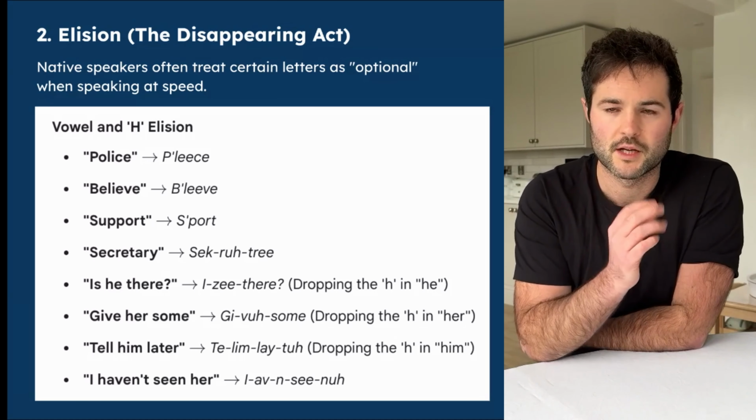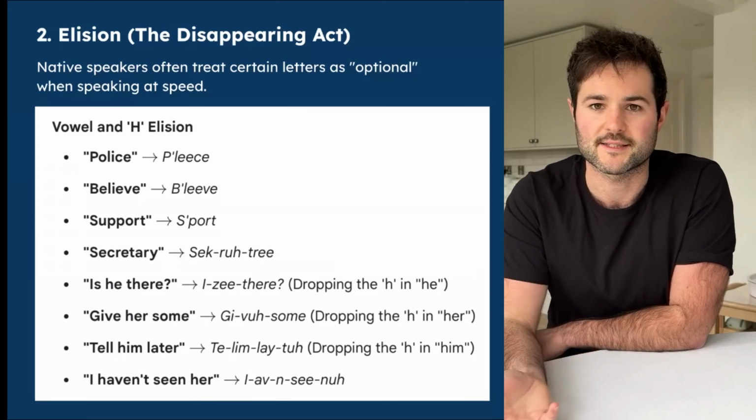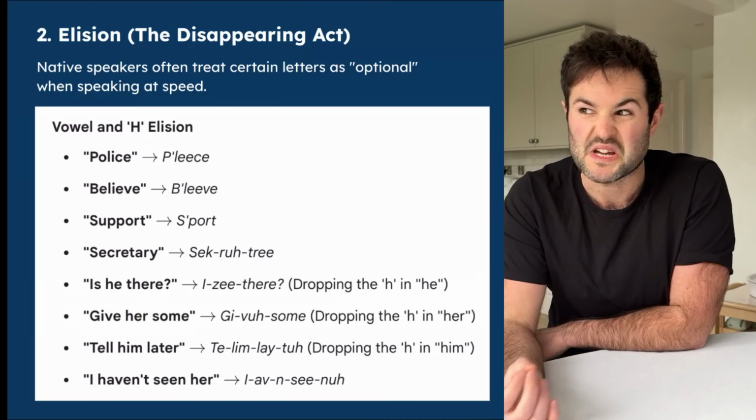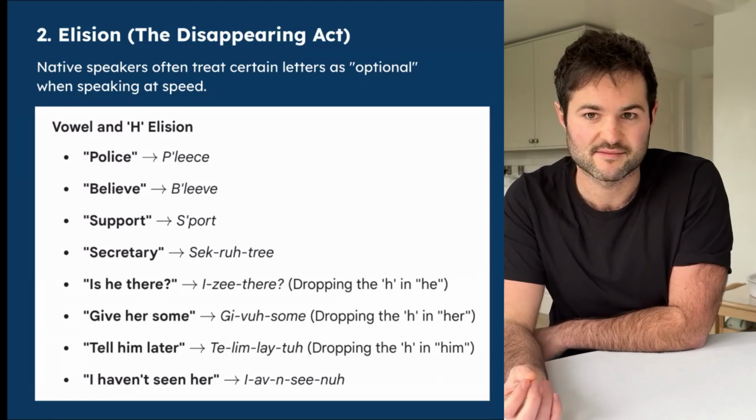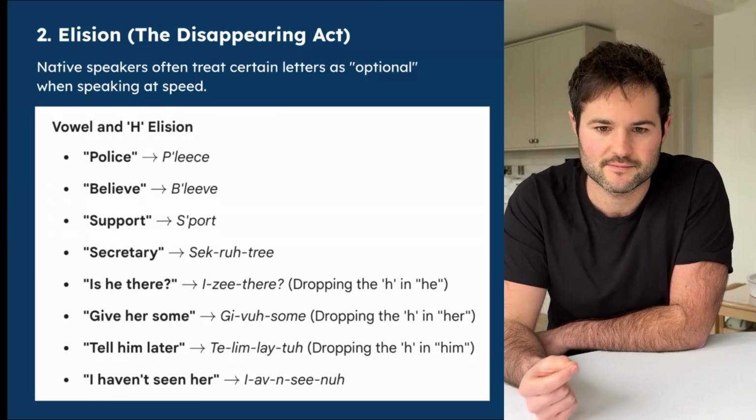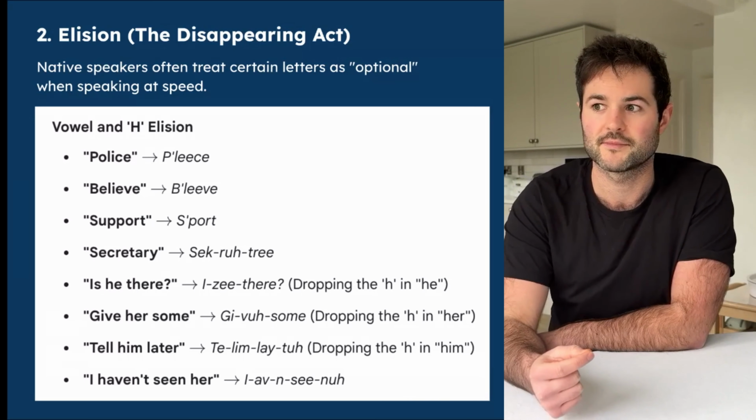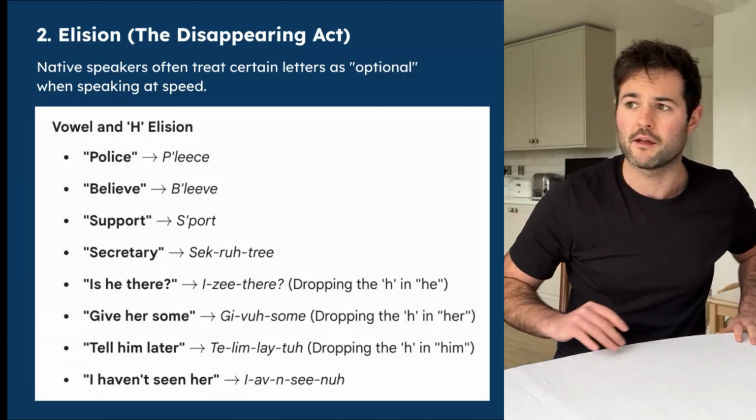So here, the word police. We don't usually say police. It's like the O doesn't exist. So it becomes police. Quick, let's go. The police are coming.